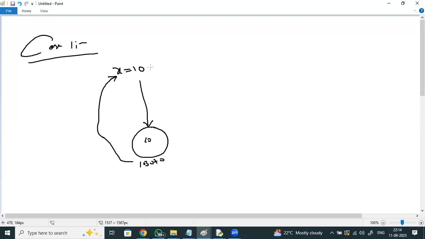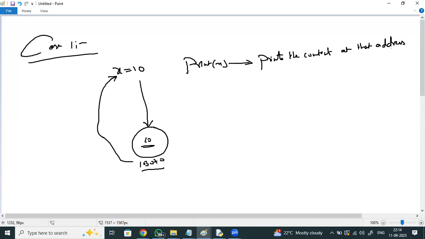What is x storing? Don't say x is storing 10. x stores this address. There are 3 things you need to understand. Whenever I say print x, it goes to this address and prints the content present at that address.